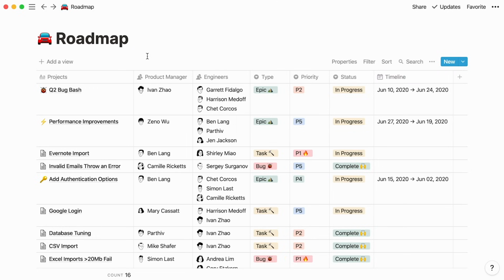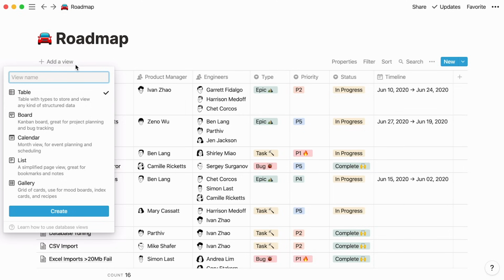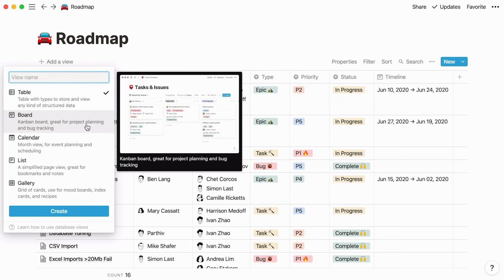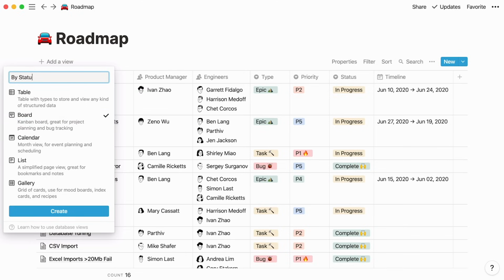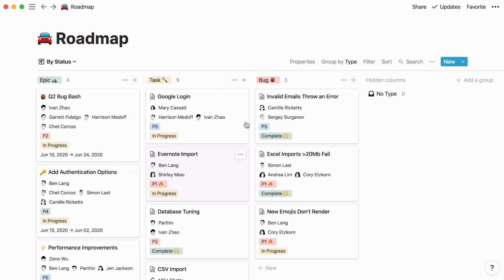To add a different database view, click on Add a View at the top left. Select the type of view you want. Here, we'll add a board so we can see our projects flowing through our development process. Give your new view a name, hover over the Group By section of your board, and say Group By Status.